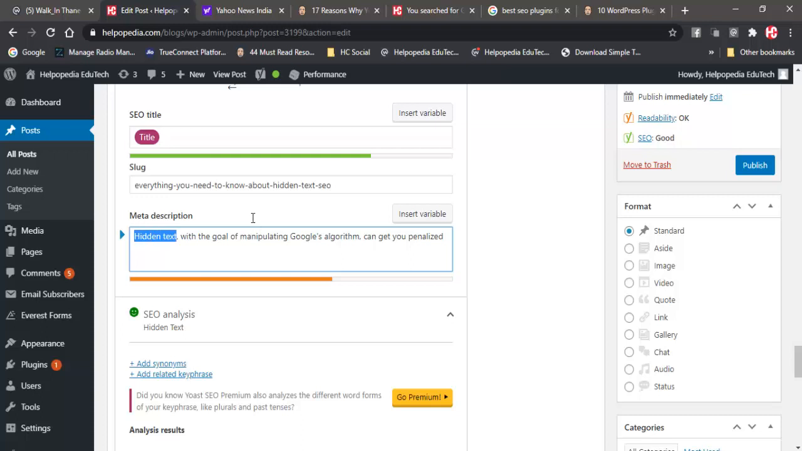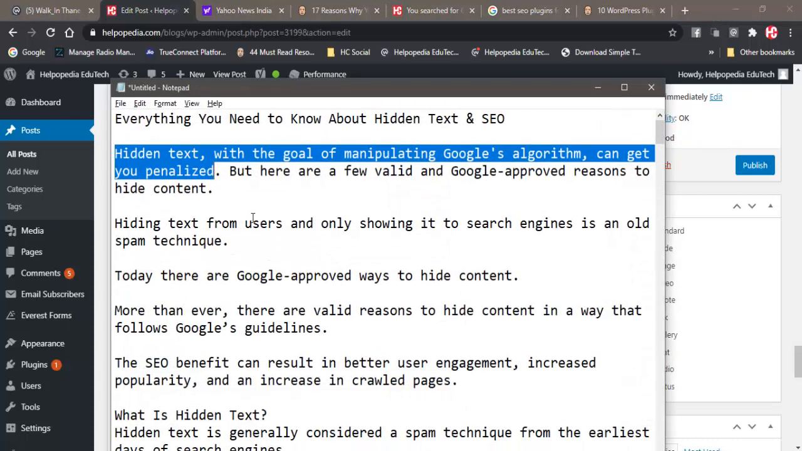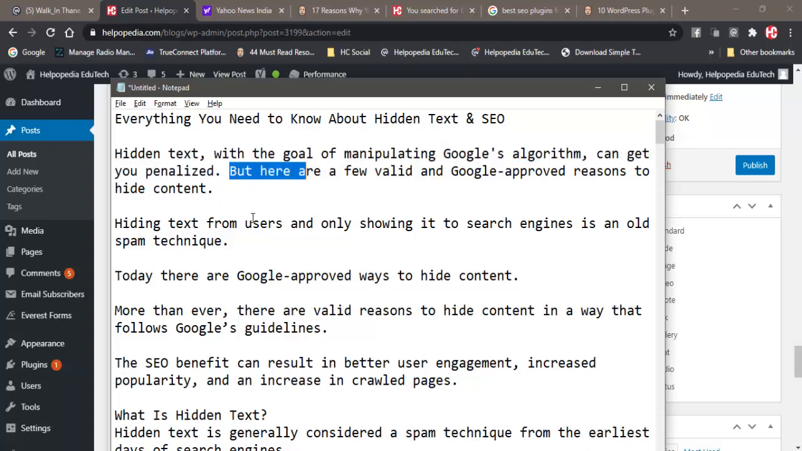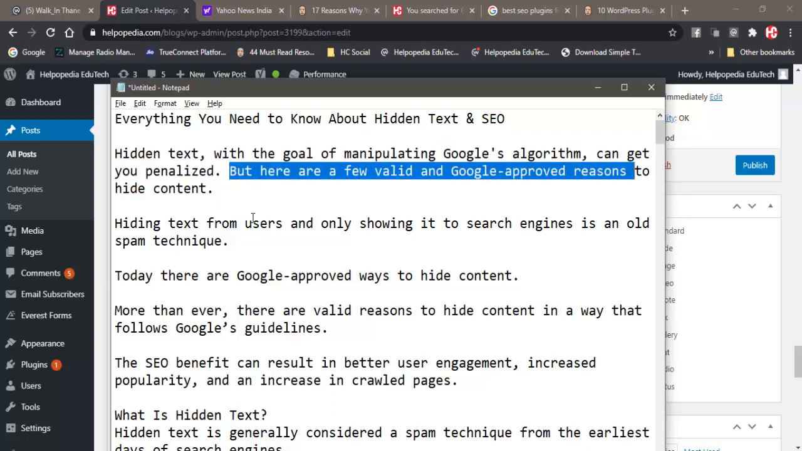Okay, so now what is the problem? Still it is orange, we need to make it green, so it means that it is quite little less. But here are a few valid Google approved reasons to hide content.